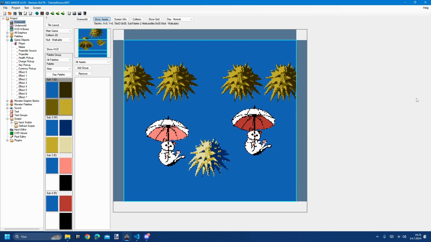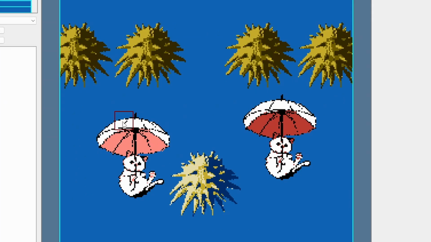First of all, it is important to design what you want to do and what kind of things you want to make with this big element. As you can see, here are different kinds of background graphics, some kind of spiky things over here and cats falling with an umbrella.